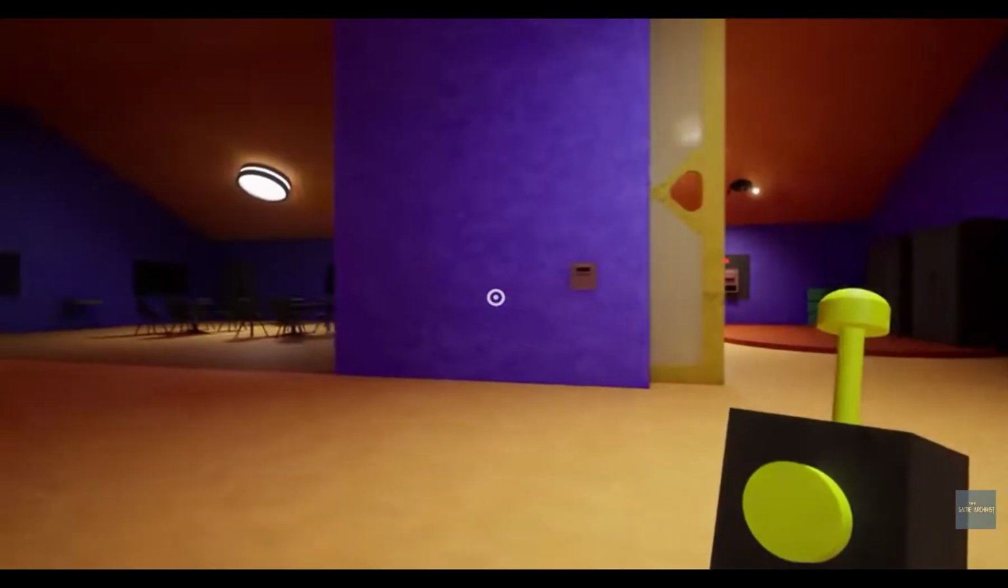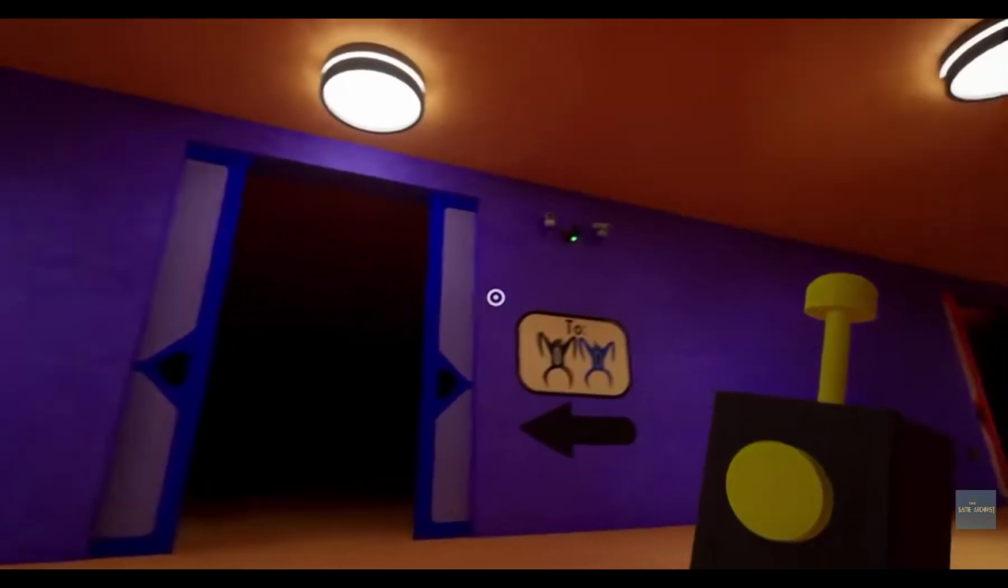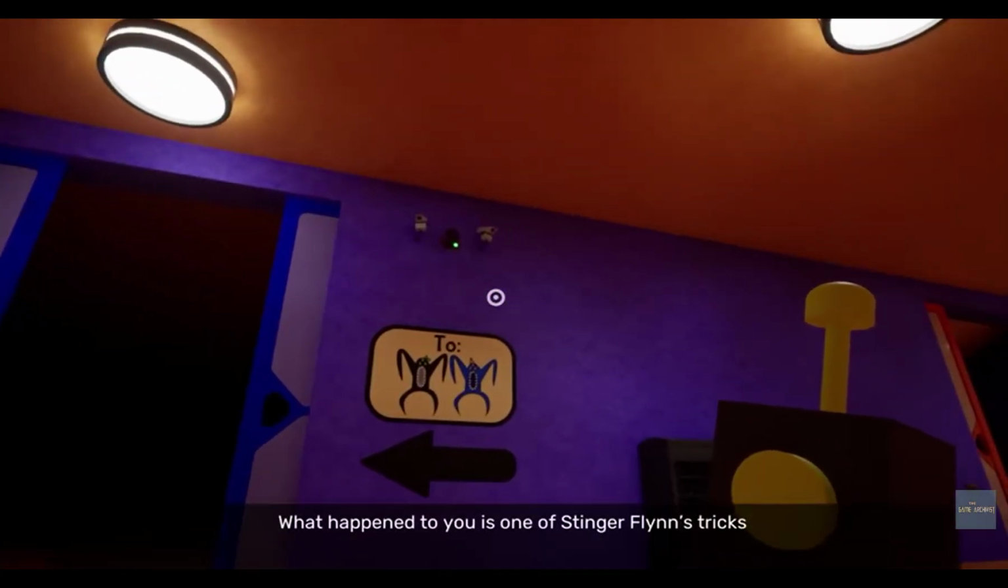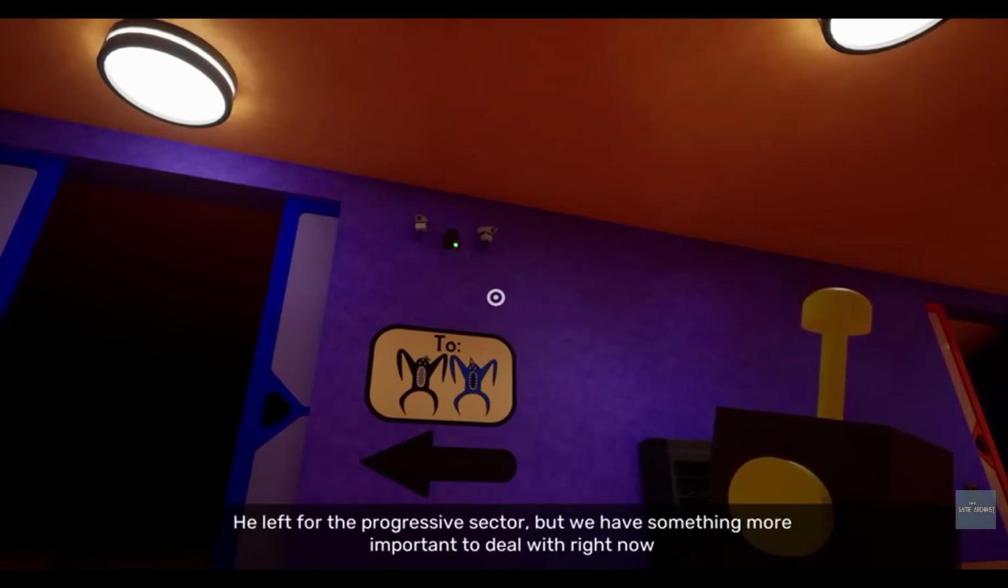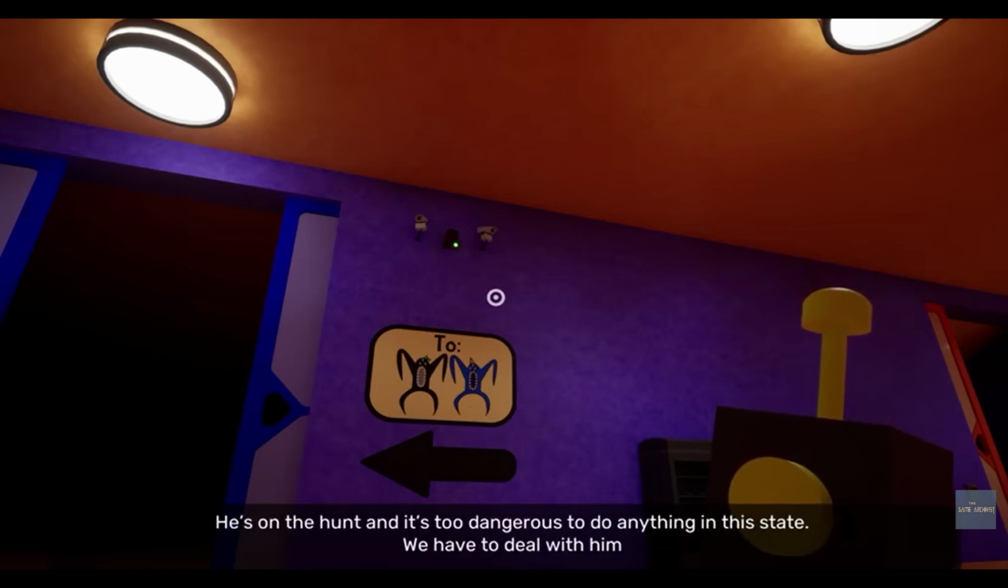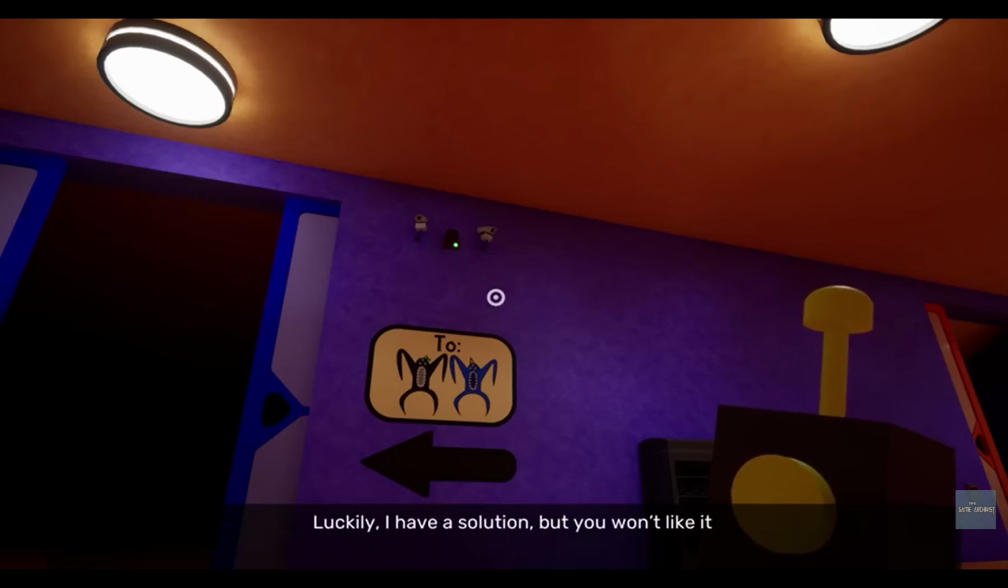Okay, Nam Nabs and Nam Nalina's room. Now Banban is talking to us. What happened to you is one of Stinger Flynn's tricks. Huh? He left for the progressive sector, but we have something more important to deal with right now. You see Nab Nab's room? It's open now, which means he's inside. Huh. He's on the hunt, and it's too dangerous to do anything in this state. We have to deal with him. What? Luckily, I have a solution. Is it because he's lonely? Head to the medical sector, and we'll talk there.